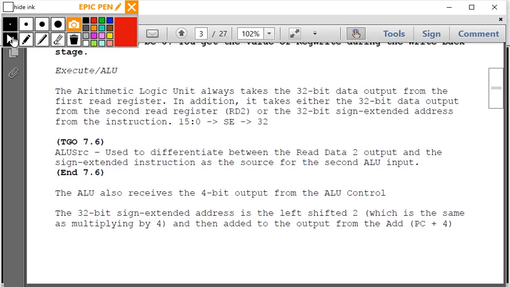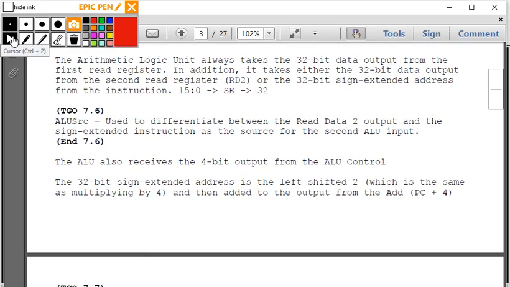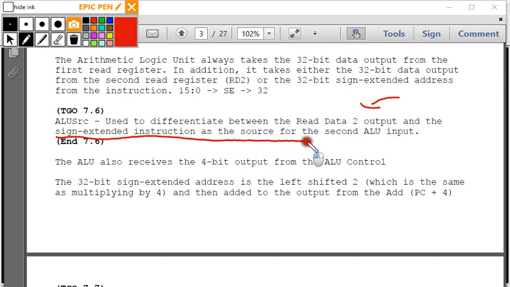ALU source is used to differentiate between the read data 2 output from the registers and the sign extended instruction as the source for the second ALU input. If it's 0, it's going to be an R-type instruction. If it's 1, it's going to be using the immediate value.